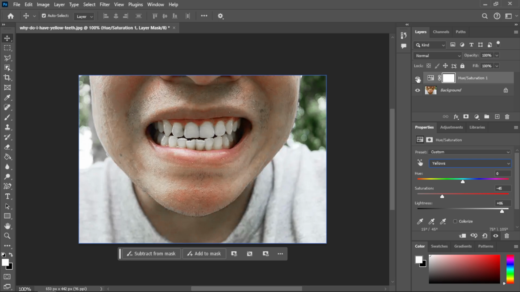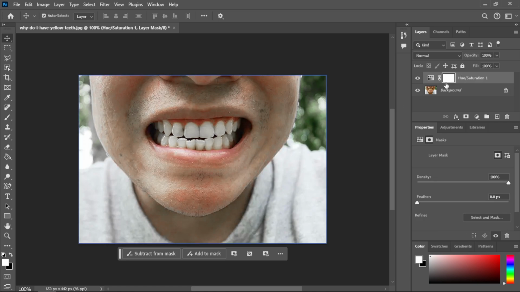You may notice that some areas of the skin are also being affected, because skin naturally contains yellow tones as well. To correct that, select the mask on the adjustment layer and press Ctrl or Command+I on your keyboard. This inverts the mask and temporarily hides the whitening effect.